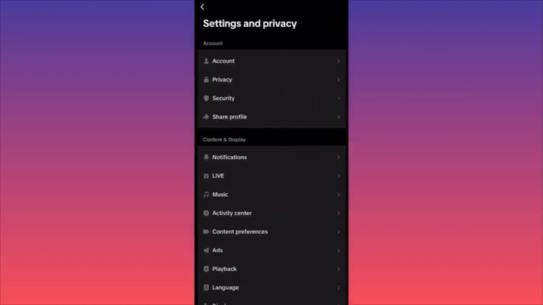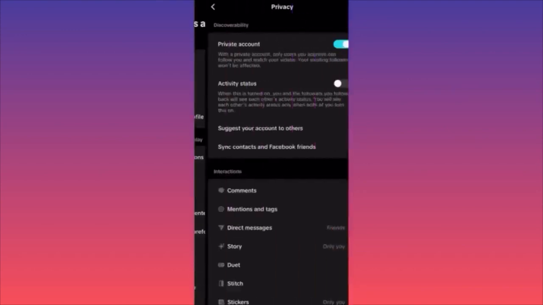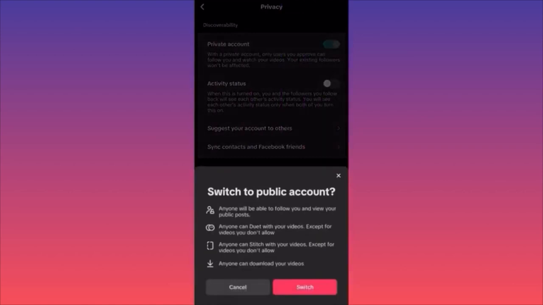Go back to the same option, click on privacy, and then click back. This is what is going to change. Anyone can see my content, anyone can view and comment on my public posts, anyone can download my videos, anyone can duet my videos, and anyone could stitch their comment to my videos as well.